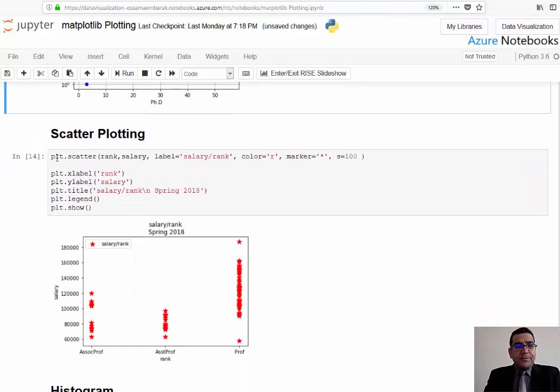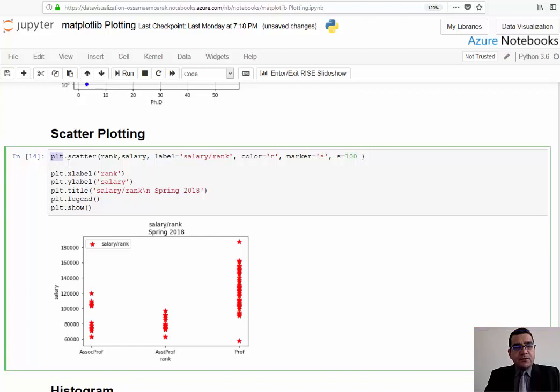Scatter plotting. plt, referring again to the Matplotlib library or package. Then scatter, I want to graph using scatter, salaries against rank. Okay, so in the rank I have assistant professor, associate professor, and professor, and I want to show salaries per rank. Okay, and then label, color, and marker, which I want to represent my data here, and then the size which I need for this one. Let me make it 50. Okay, as we see here.